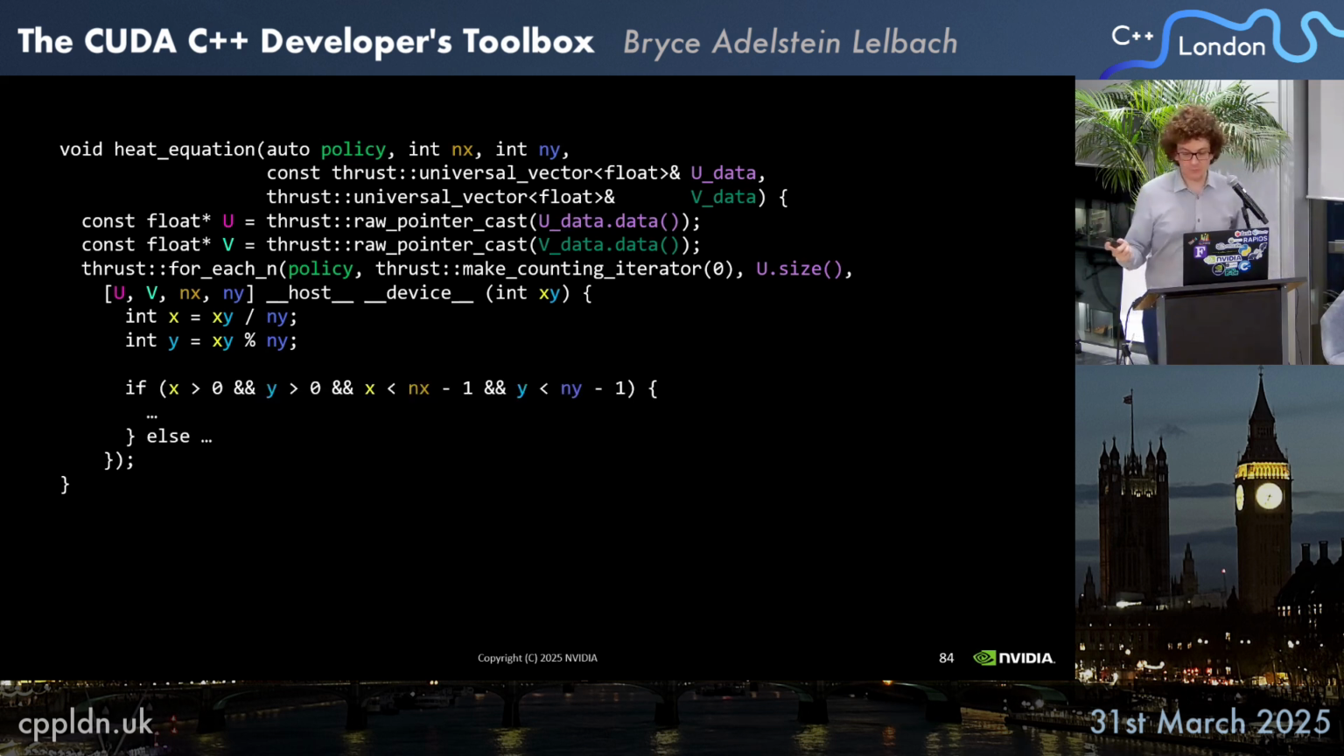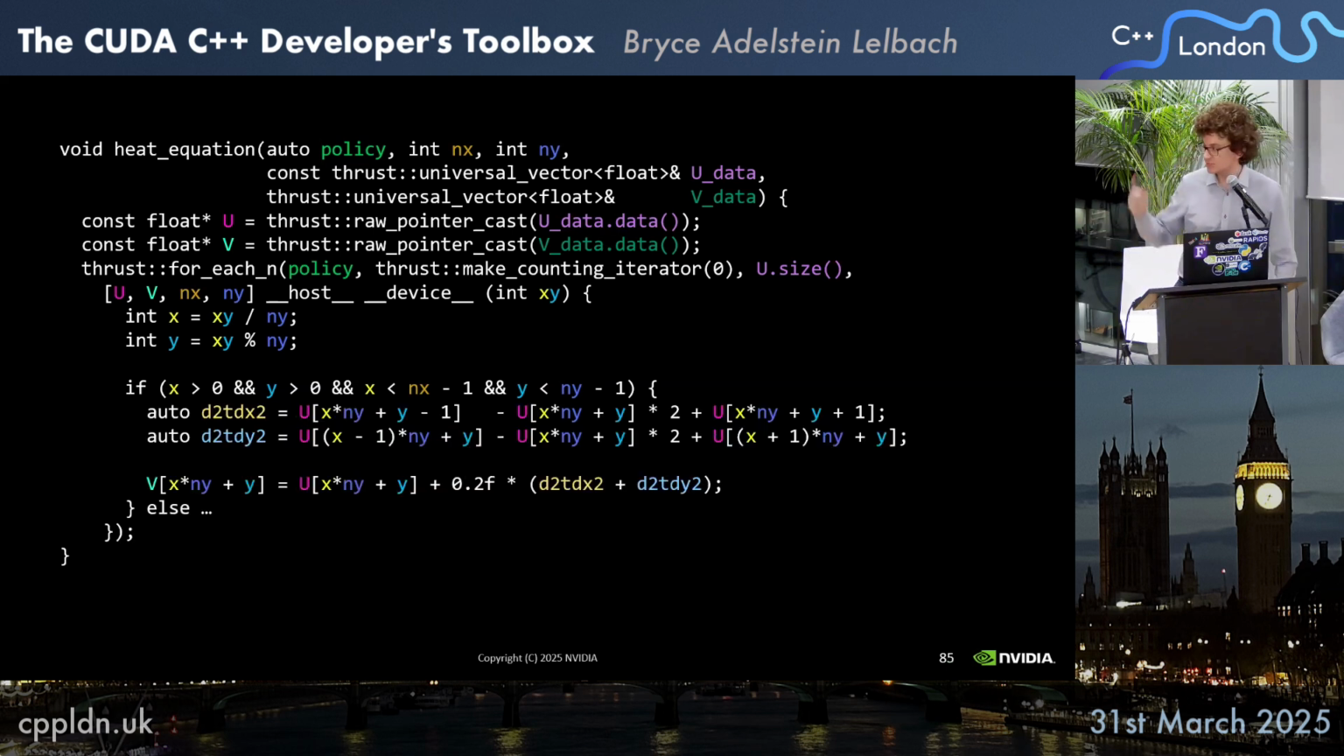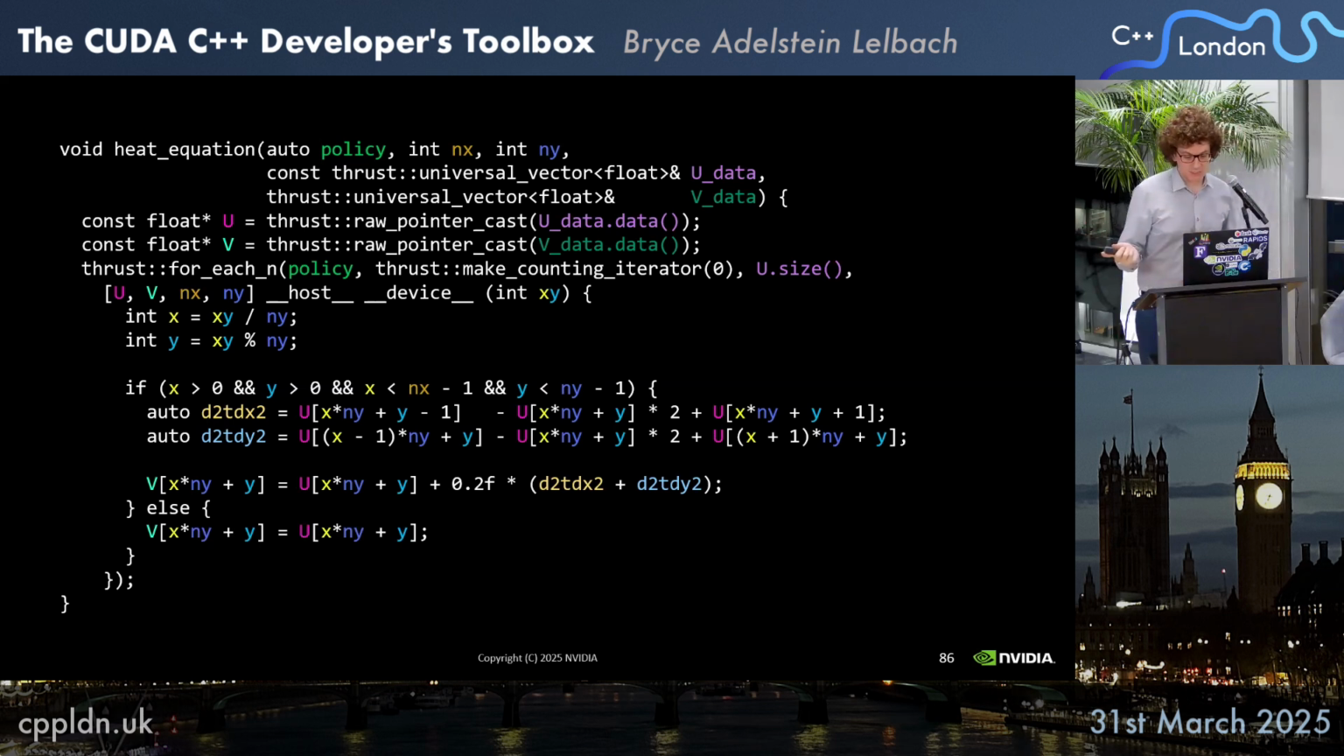Next, we need to check if we're in the interior of the grid, in which case we need to apply the stencil. So here's what the stencil computation itself looks like. It's a little hairy and complicated, but it's correctish. If we're on the boundary, then we don't have to change anything. Now, there's a couple different unfortunate things about this code. First of all, we have to do the thing where we capture the pointers. That's a little bit annoying. And then we have this repetitive and error-prone multidimensional indexing in the stencil operator itself.